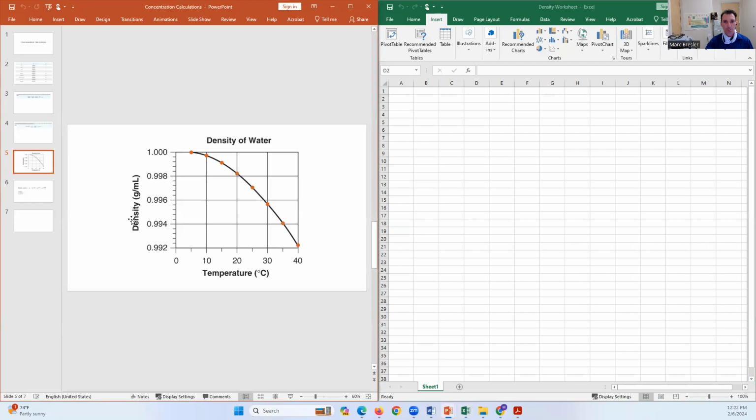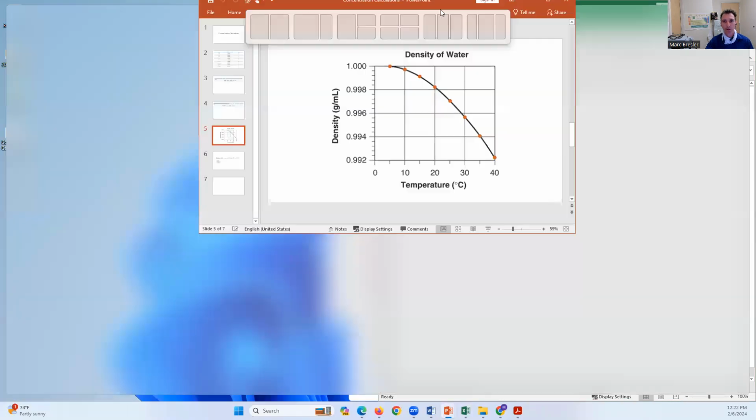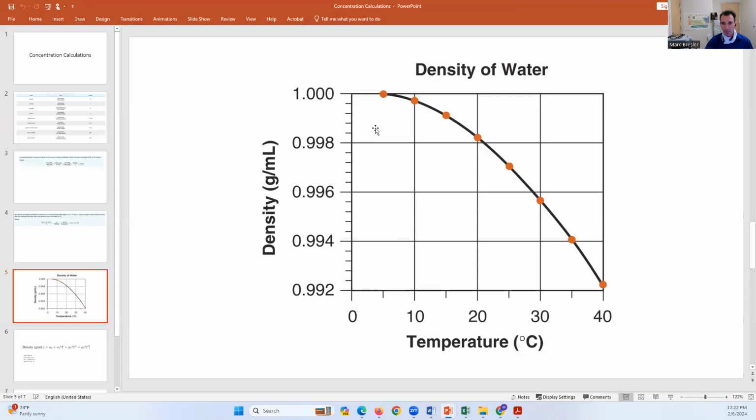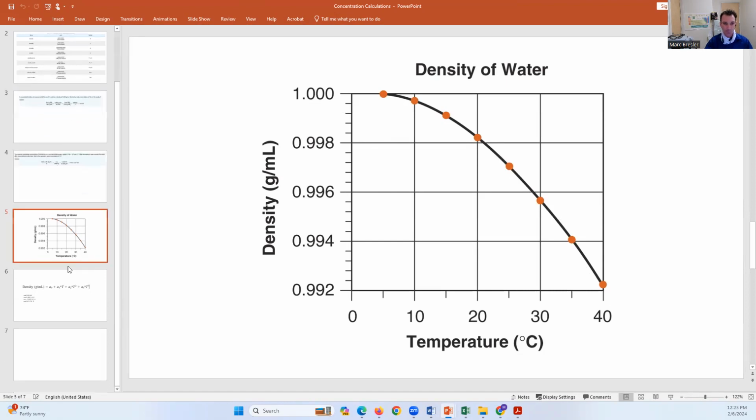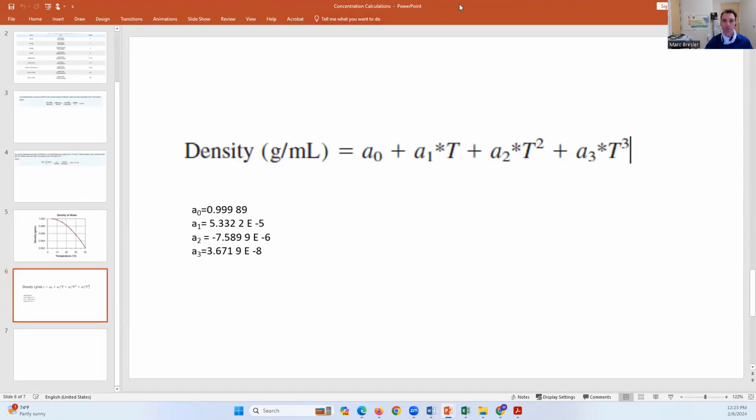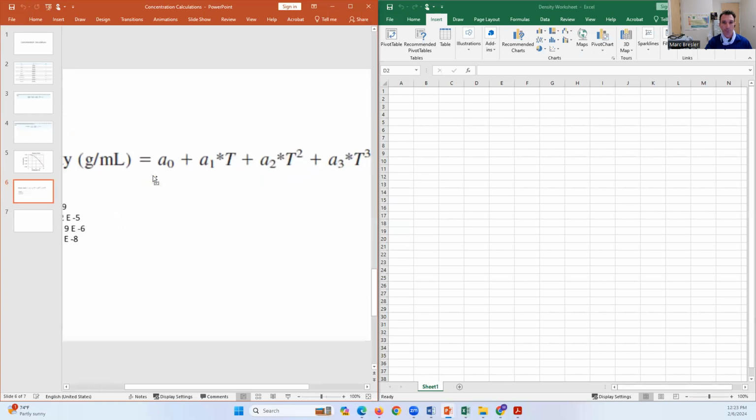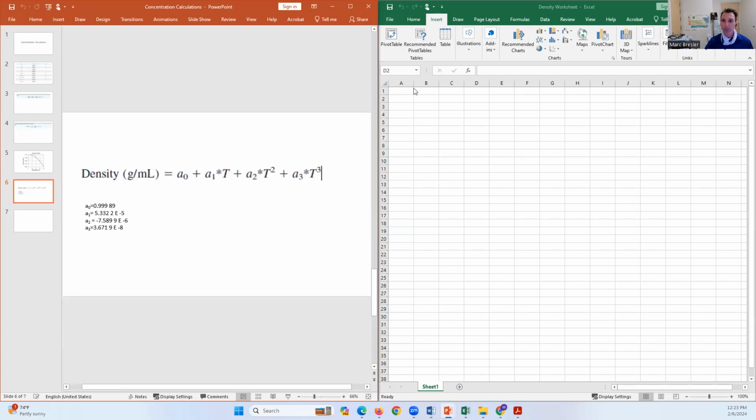So the density of water, this is the graph we're going to be after right here. You can see at increasing temperature, the density is lower for water when it's a liquid. And then here's a formula that is used to generate this graph. And this formula is from one of our textbooks, the Harris book on quantitative chemical analysis. So we'll keep this formula handy here because it's a little bit hard to remember.